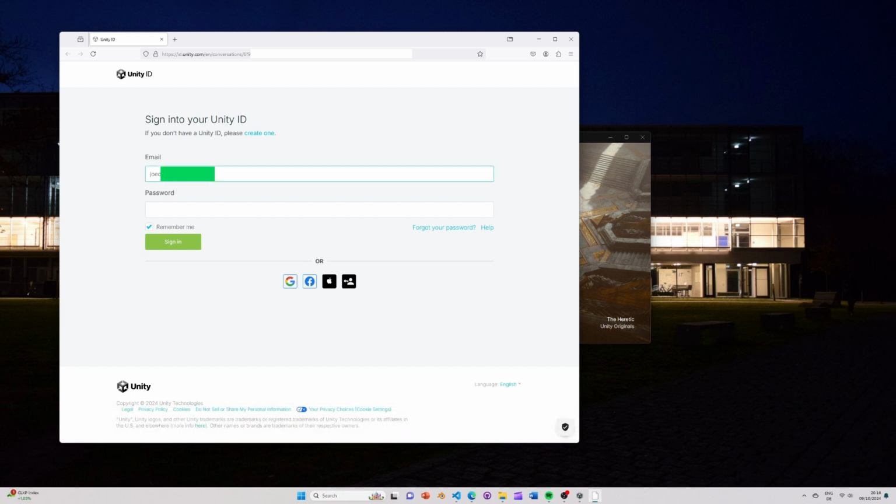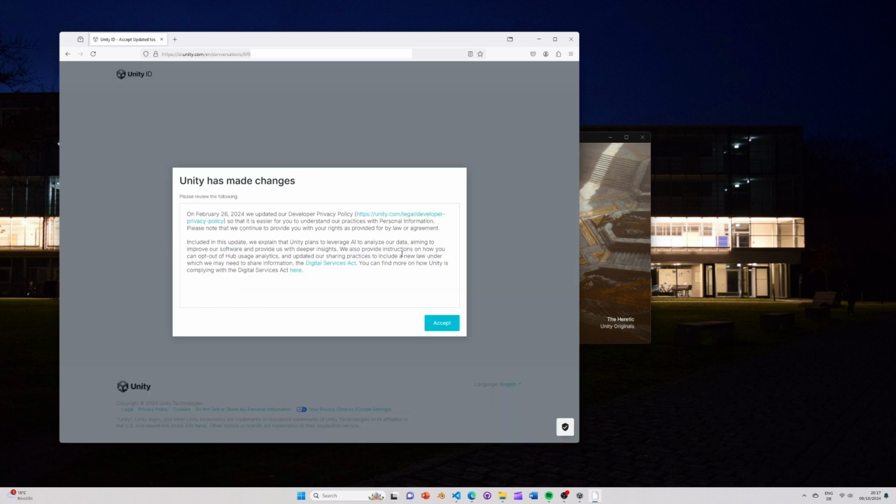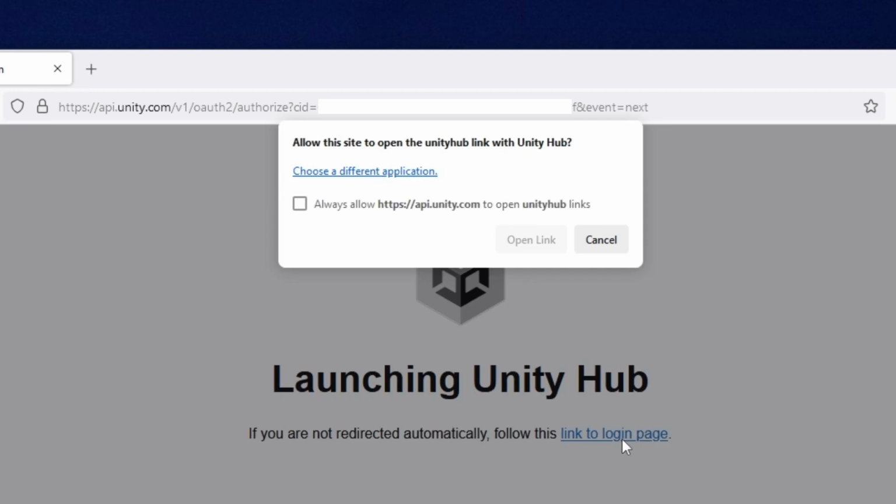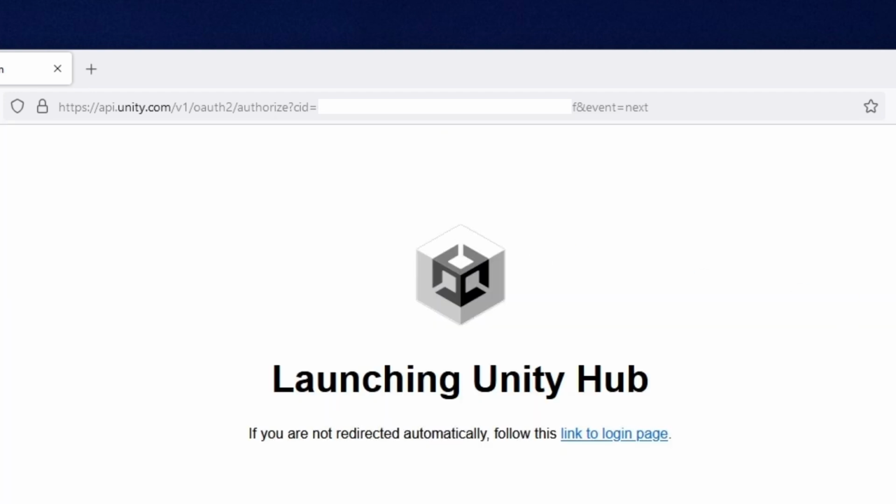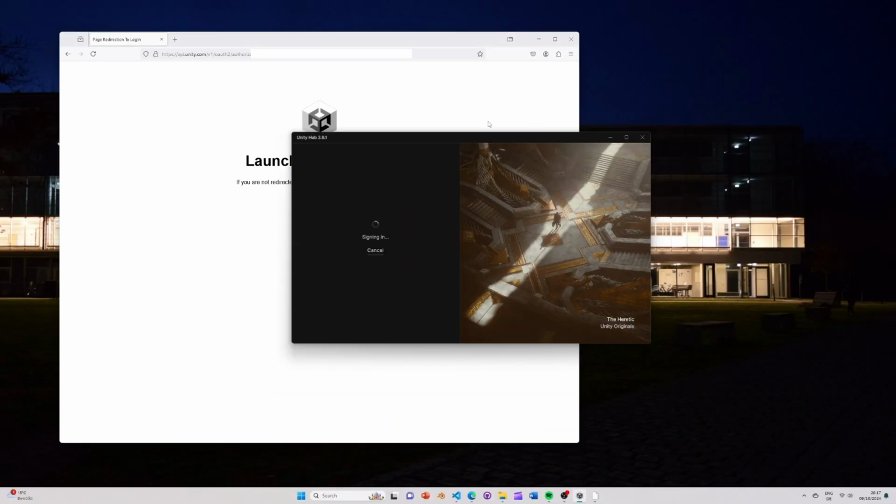Now you can log in with a valid account, accept the terms, and if succeed, it will request to open Unity Hub again from your browser. Open it. Congratulations! Now you are successfully connected to Unity Hub.